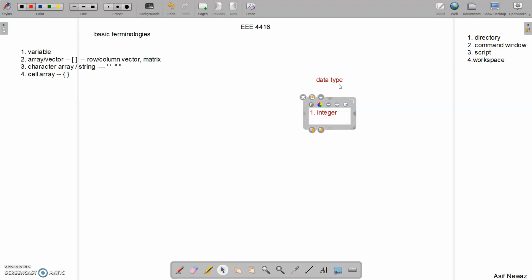Next, we saw an array, more particularly a numeric array, that contained only numeric values like 5 or 6. So that was our second. In the third, we saw another array, a character array that we called a string. In the fourth, we saw another type of array, a cell array.